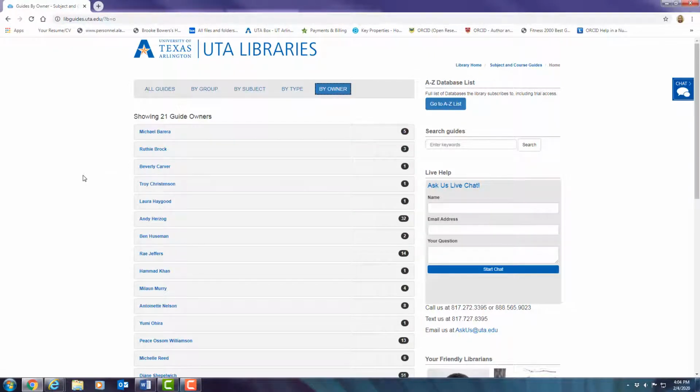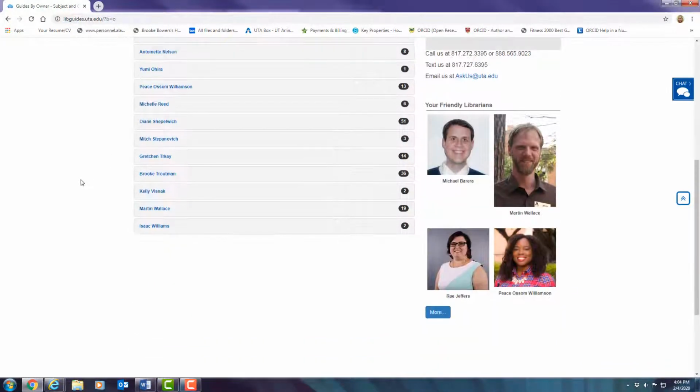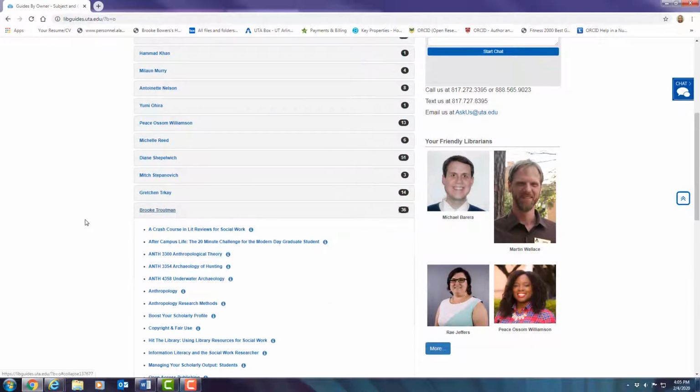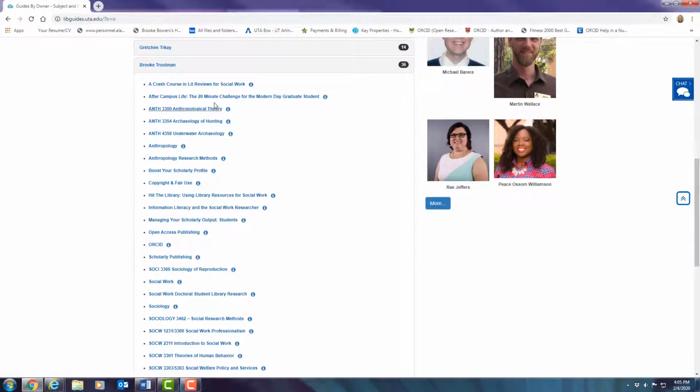You'll see a list of all of the librarians here in the library. If you scroll down to my name, Brooke Troutman, and I'm the only librarian for social work, just click on my name and it'll bring up a comprehensive list of all of my research guides. Now you will see a few for sociology and anthropology and maybe a few for faculty, but a majority of these guides are geared towards the social work student and researcher.